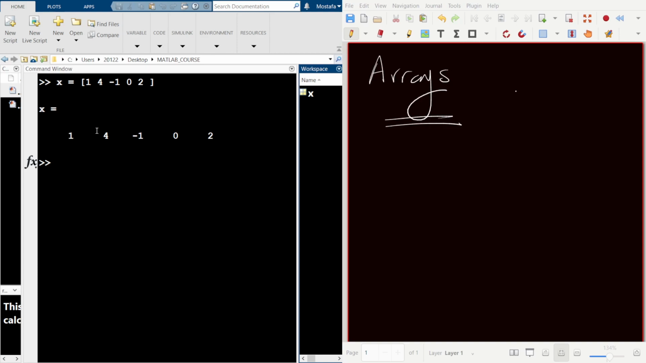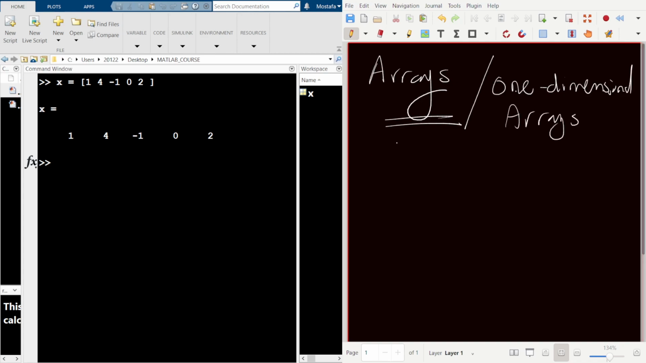So this is a horizontal array. Another way to call arrays, you can refer to them as one-dimensional arrays. They are one-dimensional because, as you see here, there is only one line of elements, one next to each other, or you could refer to them also as vectors. So you can consider these as vectors with some analogy to vectors in physics. And we will get to that soon in this video.